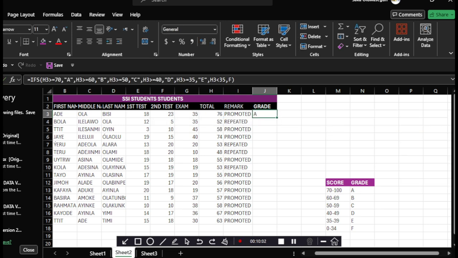So I think I will stop here because the video is already 10 minutes. So the next one is nested if. Some of you might not see if on your system because you are using a lower version of Microsoft Excel. So how do you do it? We are making use of nested if.